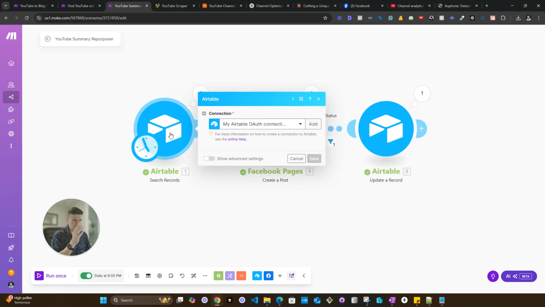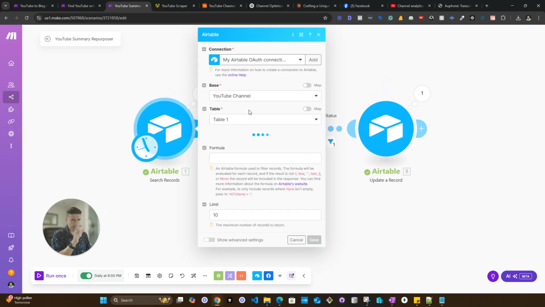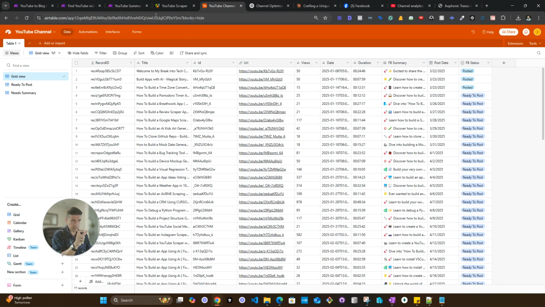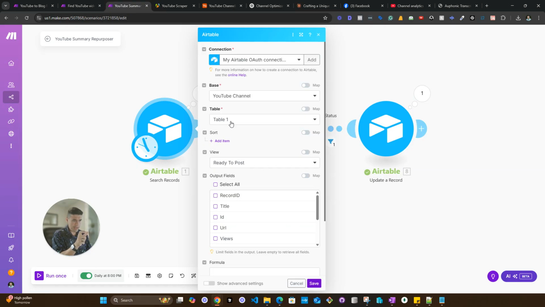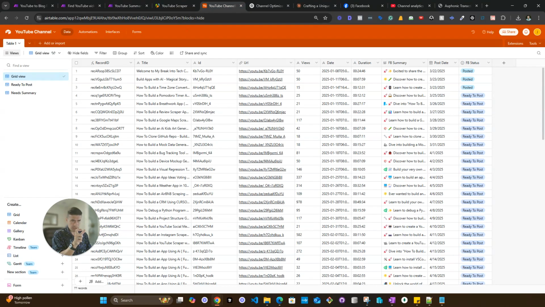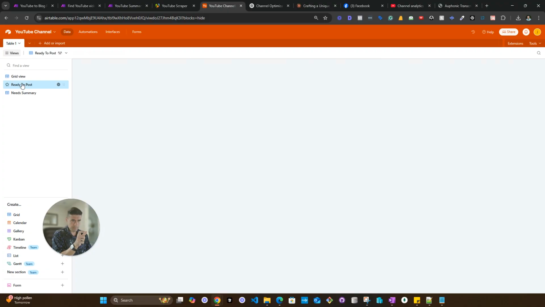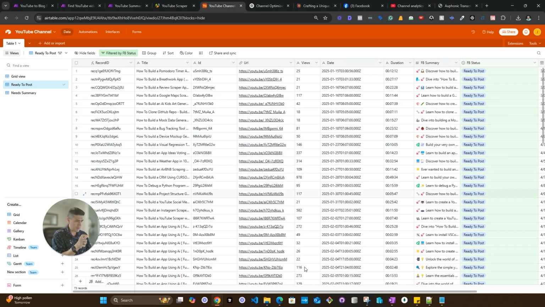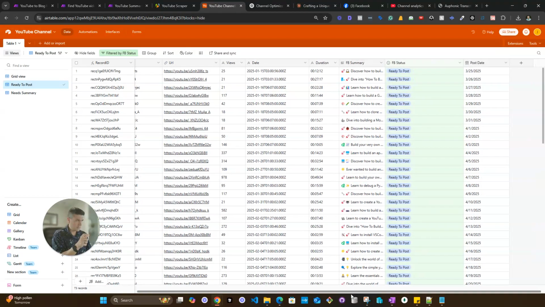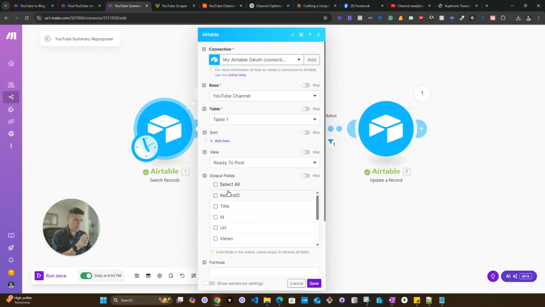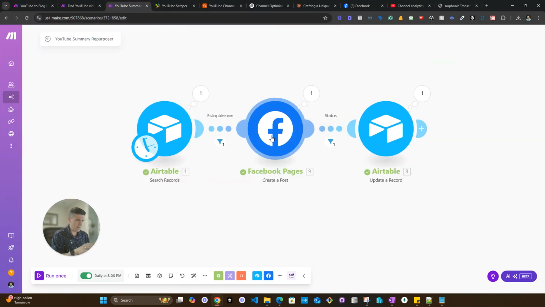So you have Airtable. In this Airtable, I have my YouTube channel base, which is this YouTube channel, right? Then I'm looking at table 1, as you can see. And then I'm looking at the view ready to post, which in this case would be this view. Okay. So you can see the ready to post column and you have the date. Sounds good. Now, that's all I need to do on this part.